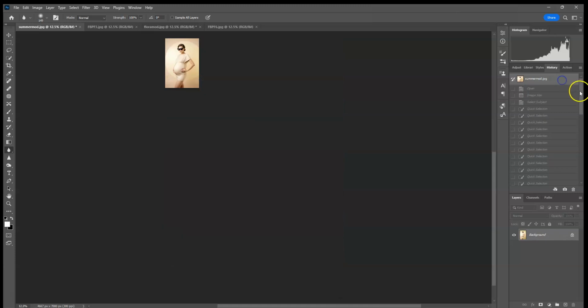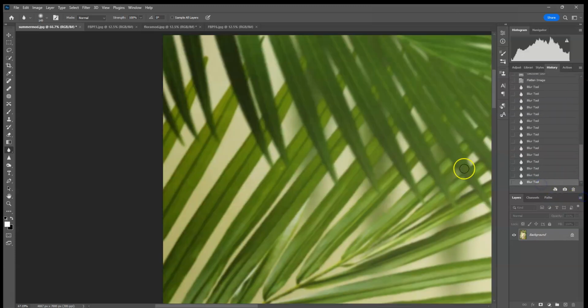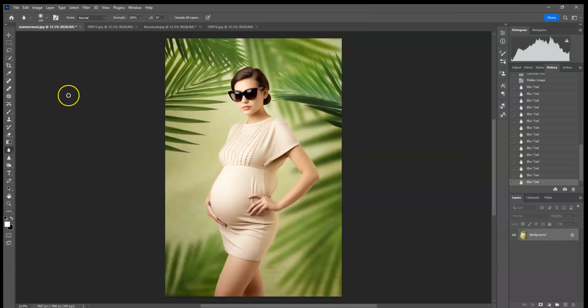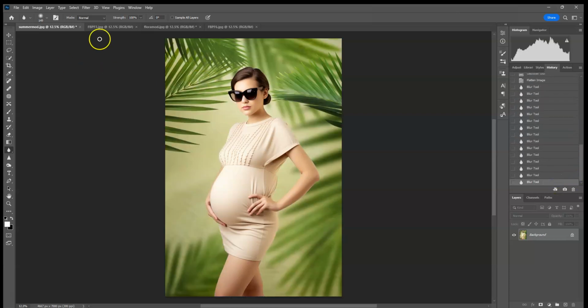So before and after. I had my image smaller. Let's see if I can, there we go, before, after.